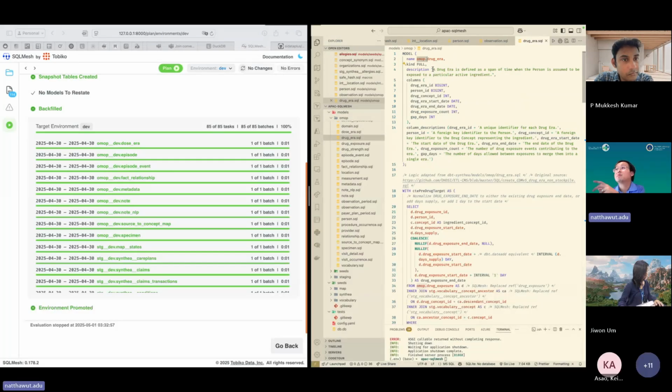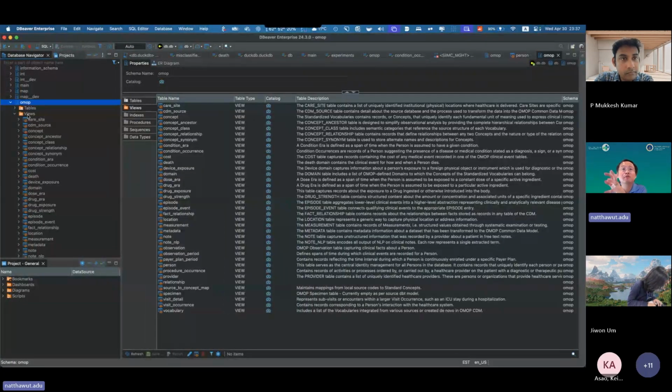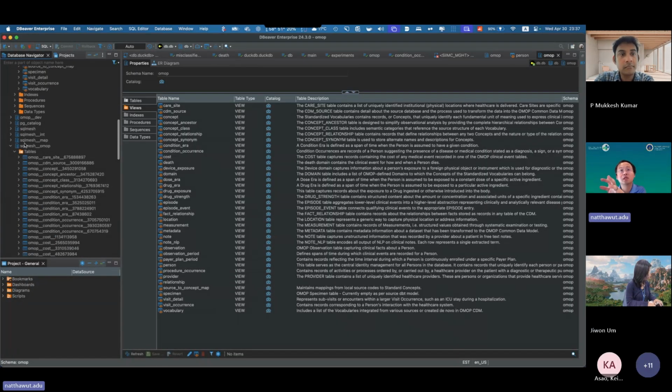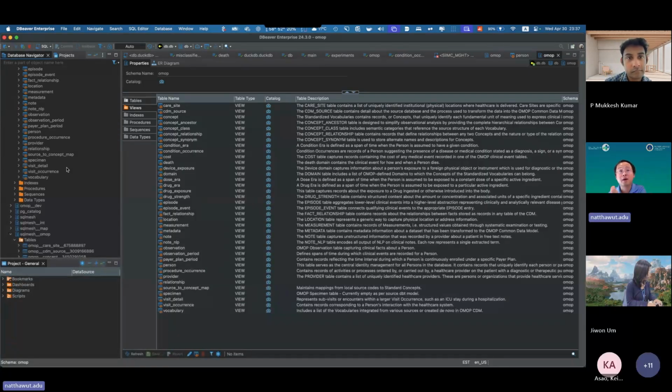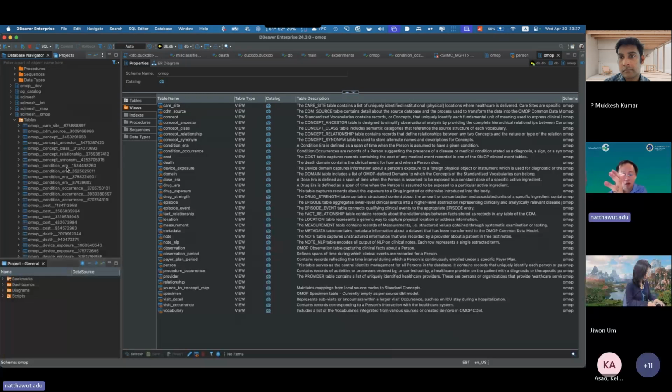So you go to the OMOP schema, and then you will find the data in the views, not the tables. But these views are going to retrieve the data from the tables in another schema, but that's fine. That doesn't cause any performance issue. It's just the way to make sure that we have version control for the data version as well, right?